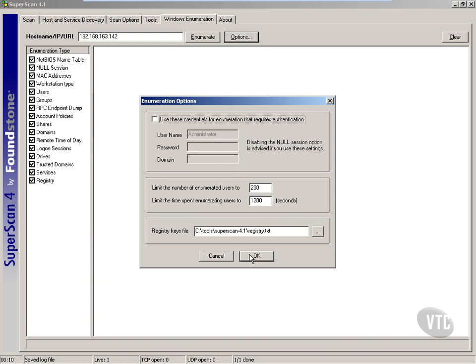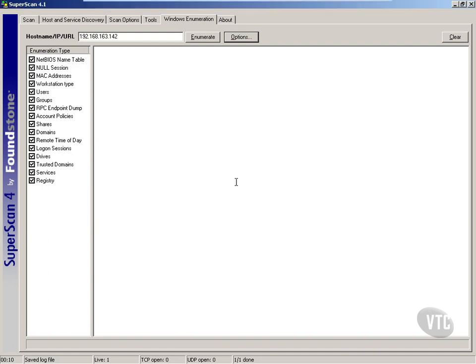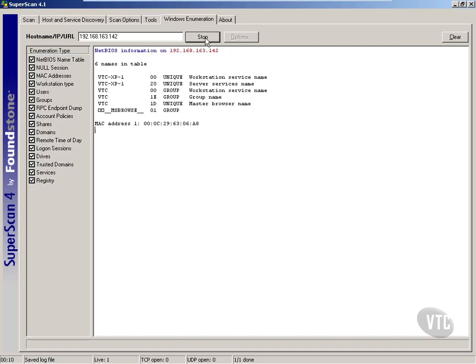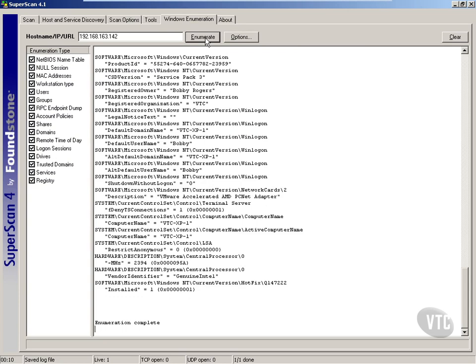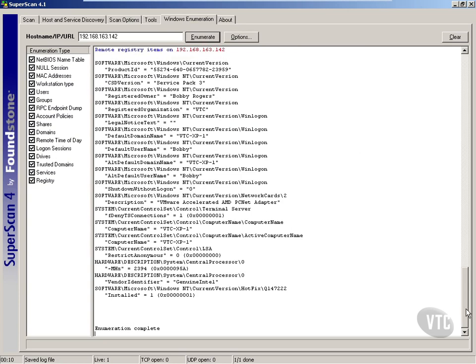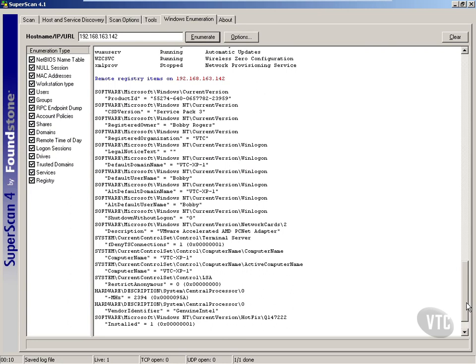But assume as a hacker that you don't have credentials yet. So if you just click enumerate here, you're going to get some similar information that we got from running the nbtstat and net commands. But it's going to give you a little bit more information, and it's going to organize it a little bit better. So we've got VTC-XP-1 as the computer name, VTC is the workgroup name, and we're getting a whole lot more information. And it tells you that enumeration was complete, and what we got was some remote registry settings on here, which could help us figure out a way to get into the box if we need to.